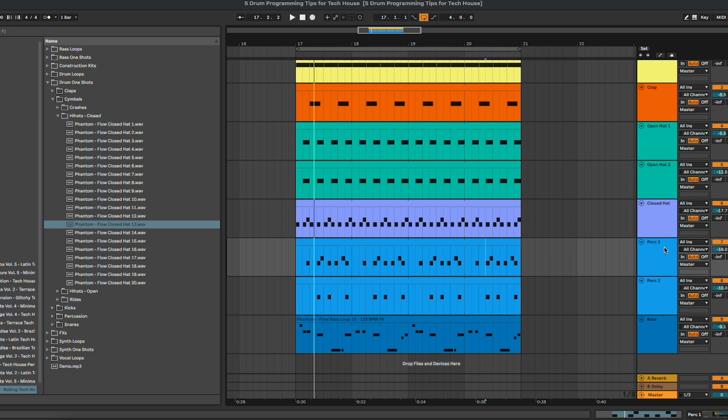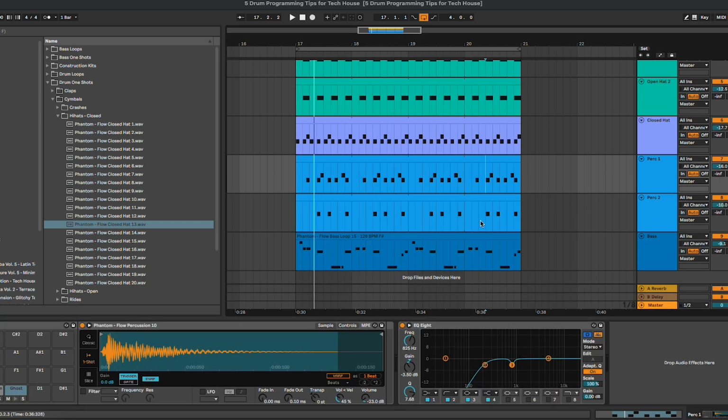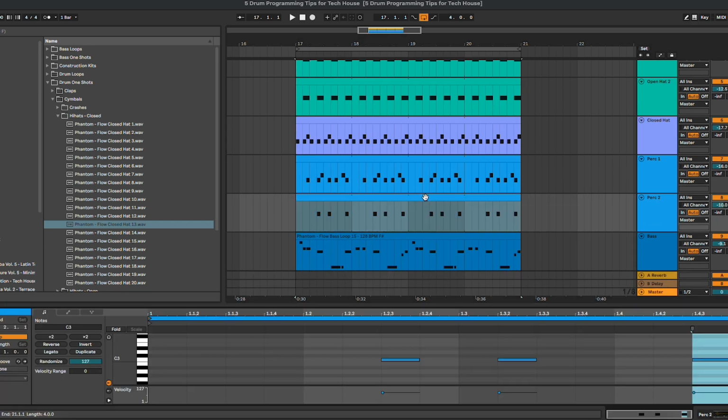So let's move forward with the third tip, which is gonna be adding swing. So you can do that in different ways. There is a manual way to do that and an automatic way to do that. So we are going inside of the second percussion. Basically what happens with most of the grooves is gonna be that on the second and on the fourth we're gonna have to delay the start of the percussion or whatever instrument you're using.